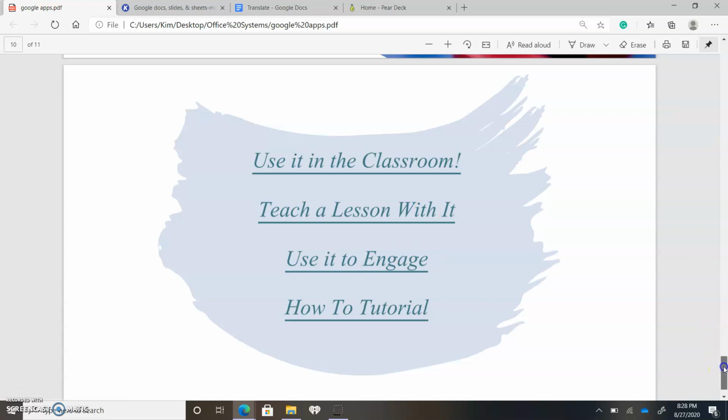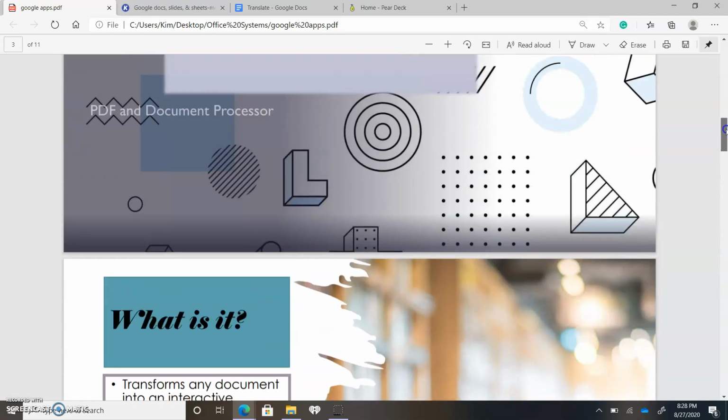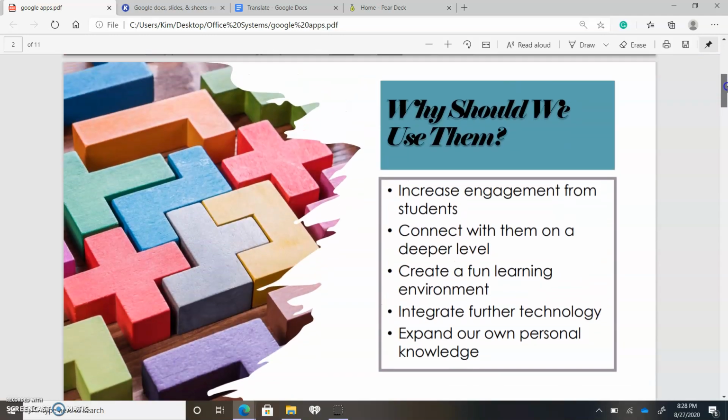So like I said, using these different platforms, it may seem silly. It may seem like I don't need to do this if I already know how to teach. I don't need to do all this extra stuff. But once again, we're going over these things so we can increase the engagement for students. We can connect with them. We can create a fun environment. We can integrate technology. It's for them and for us.